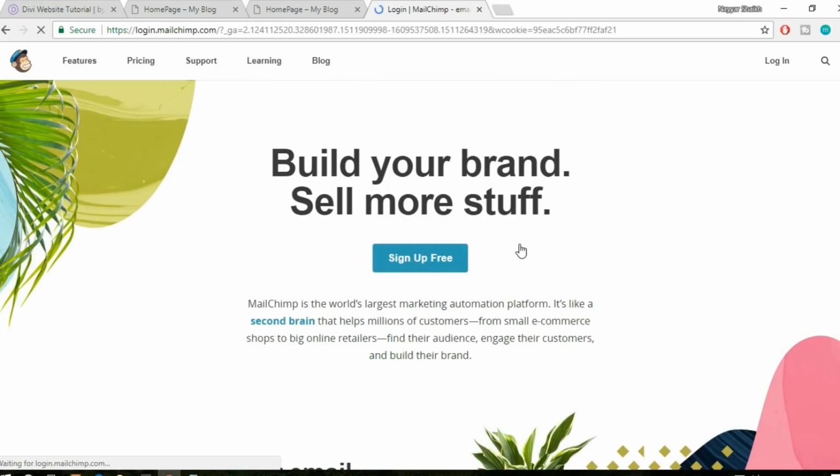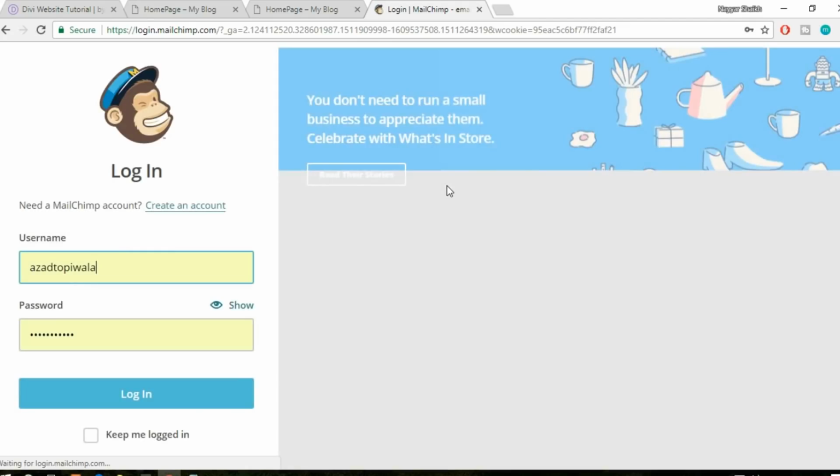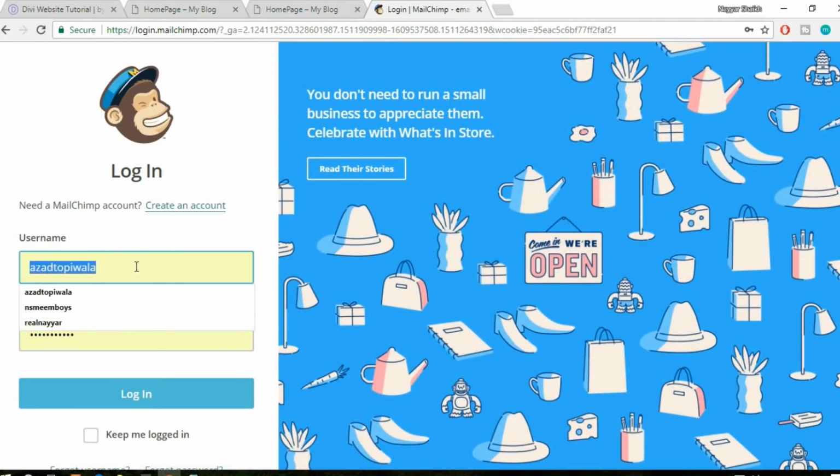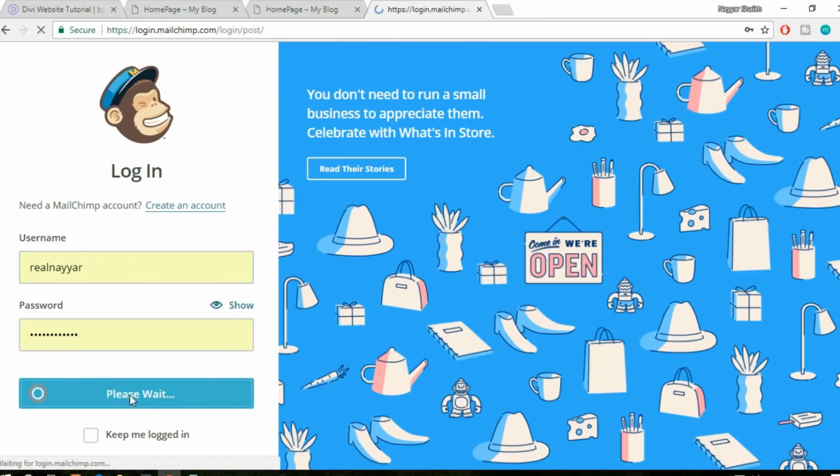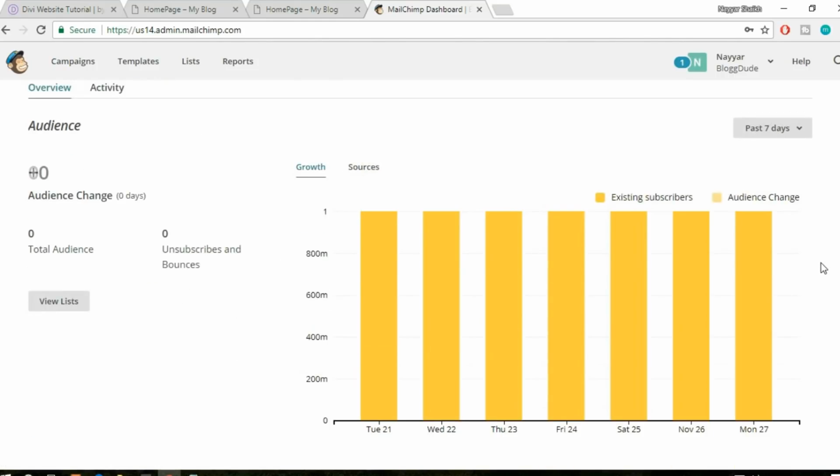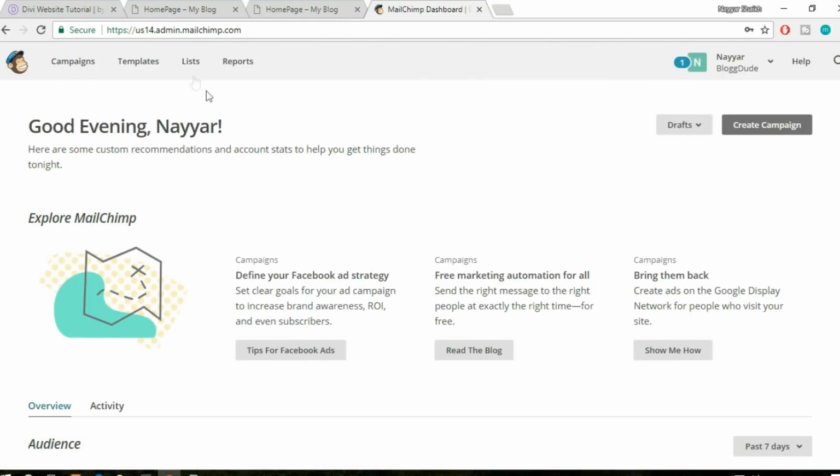It is really easy to create an account. It will take around 1-2 minutes. Just create a new account. I have already done, so I'm logging in. Okay, so I think it was this one. So click on login if you already have an account, obviously. Fine. Now here what you have to do, you have to create a new list. So go to lists.